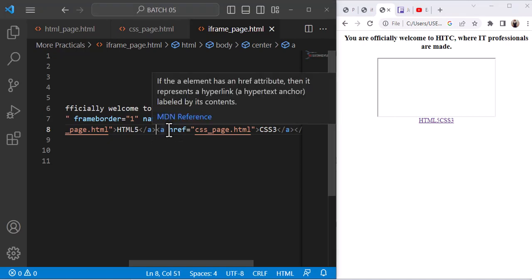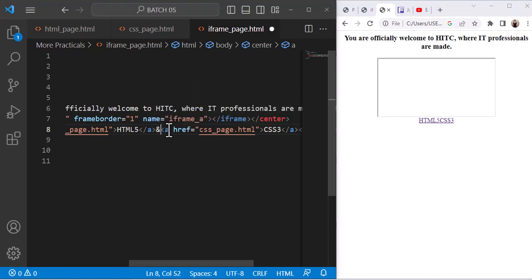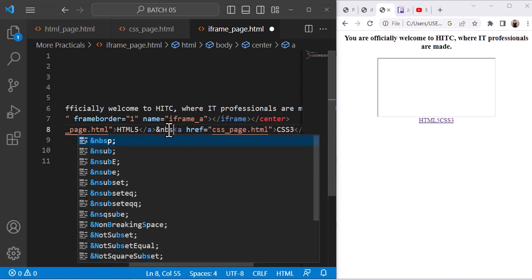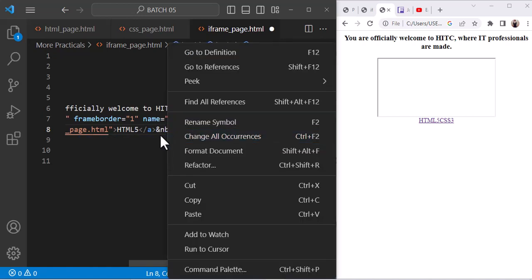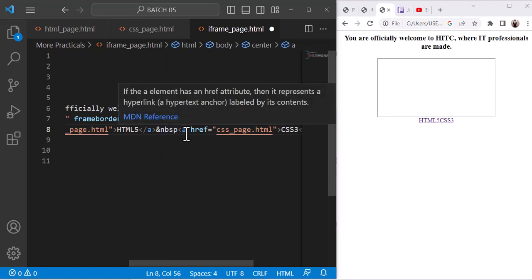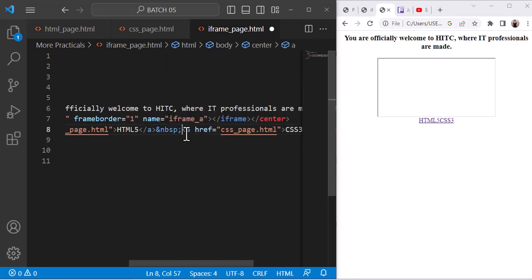You are going to type this ampersand, and then you say nbsp. That is non-breakable. Please let me use the small letters. nbsp, non-breakable spaces. When I type this, I'll close it with a semicolon. Now when I refresh, there's a little space that has come.